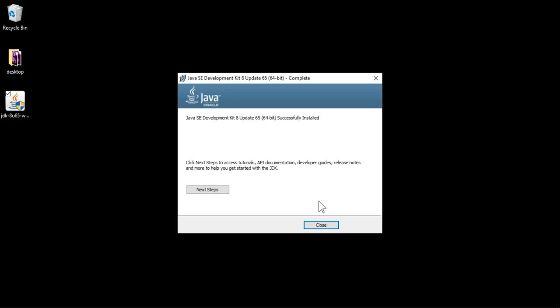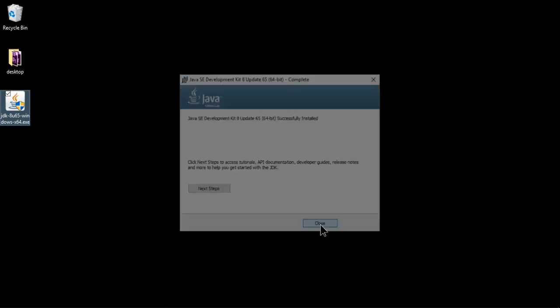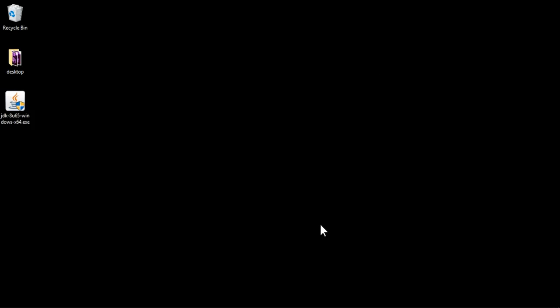Once the installation has completed, this window will appear, and you can click the Close button to exit out of the installer. Once you've closed the window, the installation of the Java Development Kit has completed, and you now have it on your system.